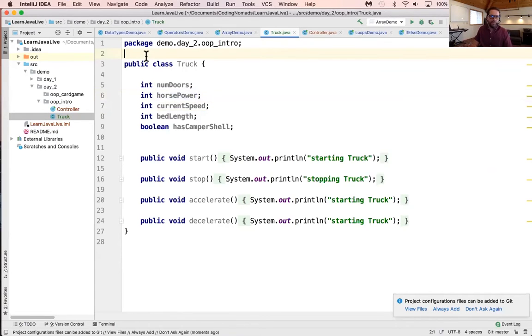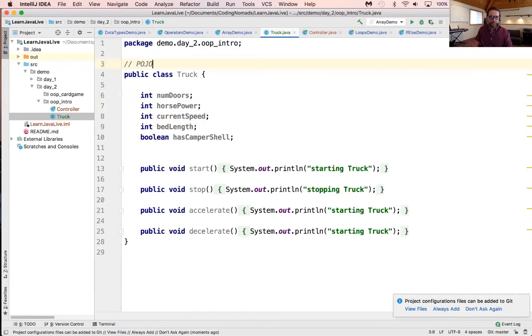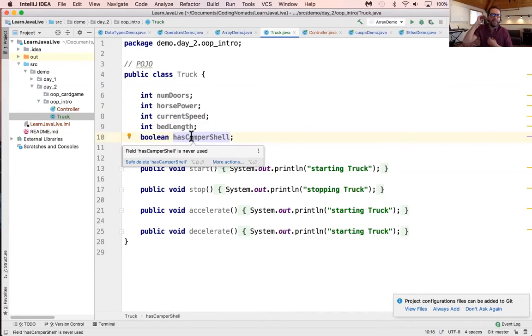So I've got this POJO. This is called a POJO, a plain old Java object. And a POJO is just a class definition. In this case, it's a definition of a truck. And a truck, in my opinion, has a number of doors, a horsepower, a current speed, a bed length, and these are all ints, and then a Boolean hasCamperShell, right? Some trucks have that shell above the truck bed, and some don't.